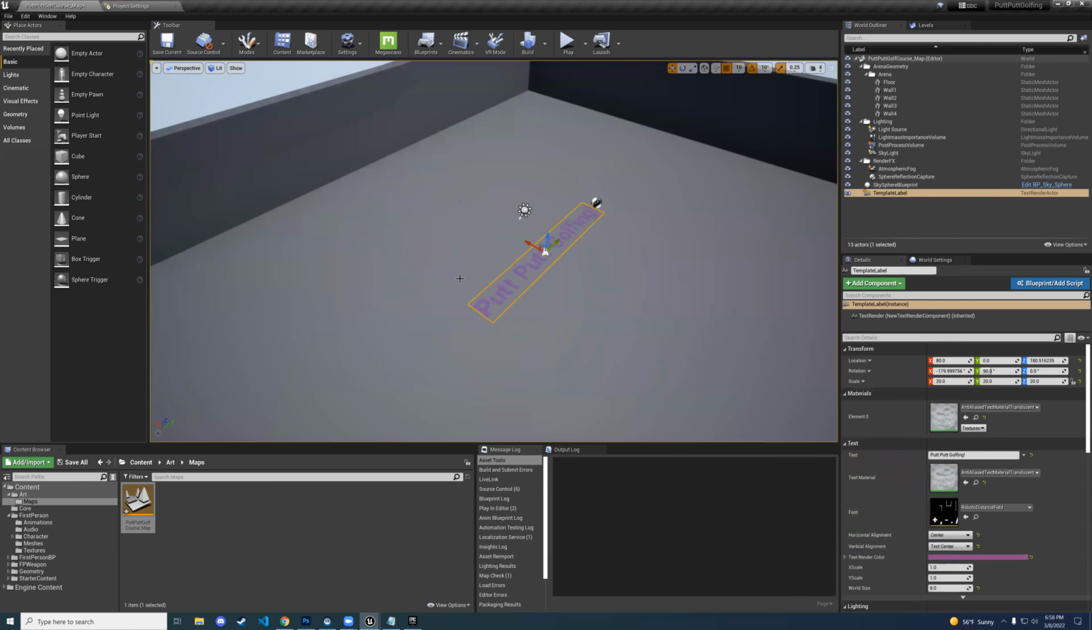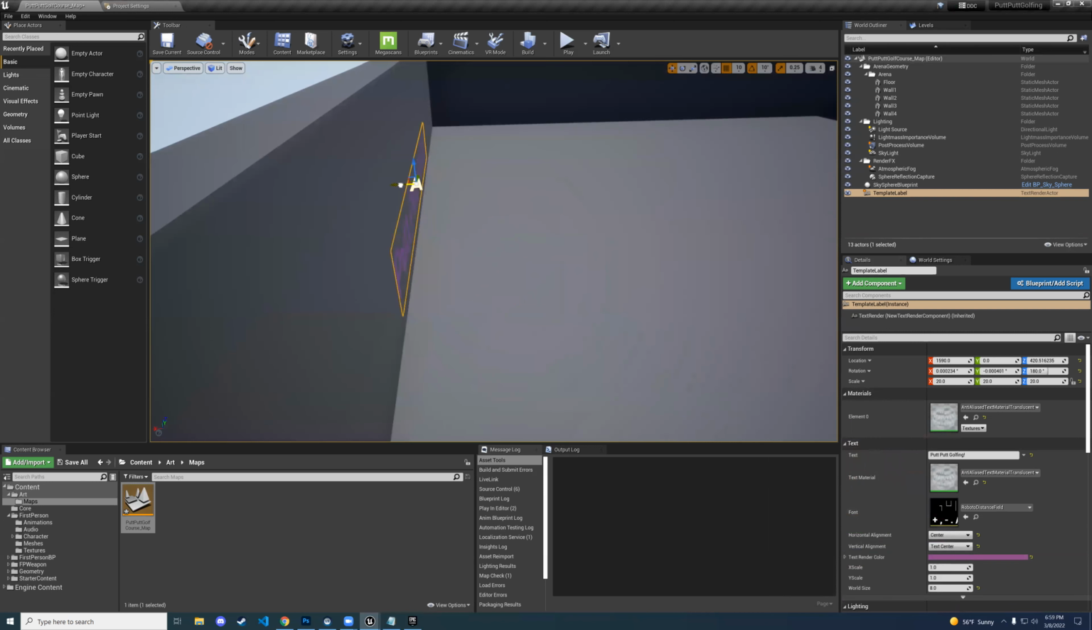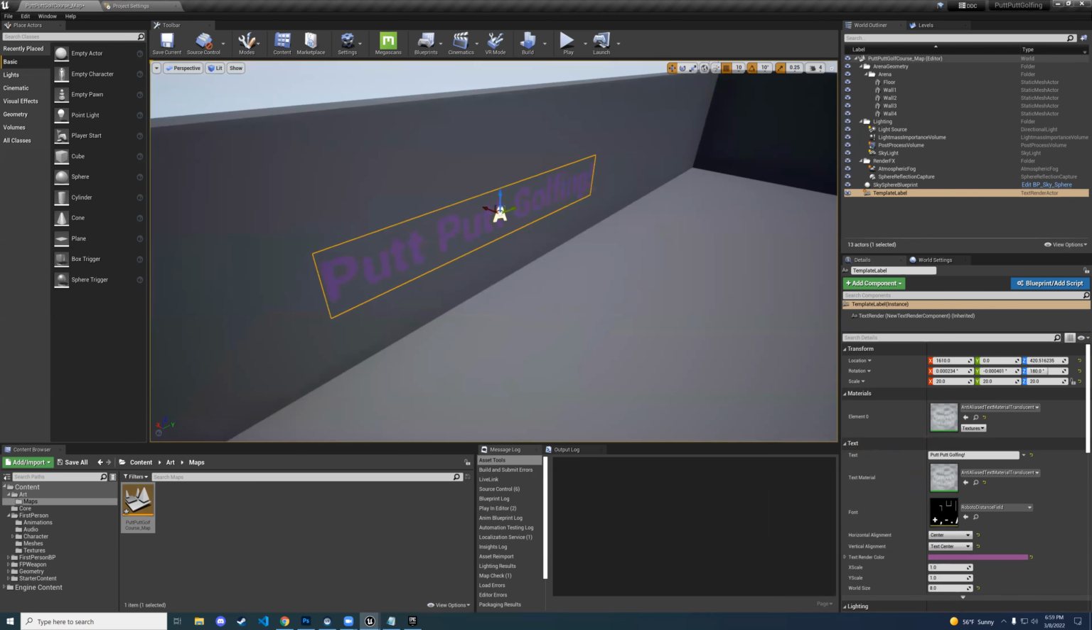And then maybe it needs to go on the wall. Right, so we'll move it, rotate it, lift it up, let's go through the wall. Closer. There we go.